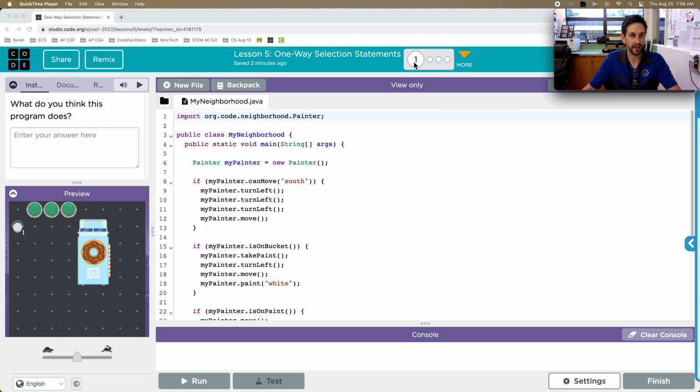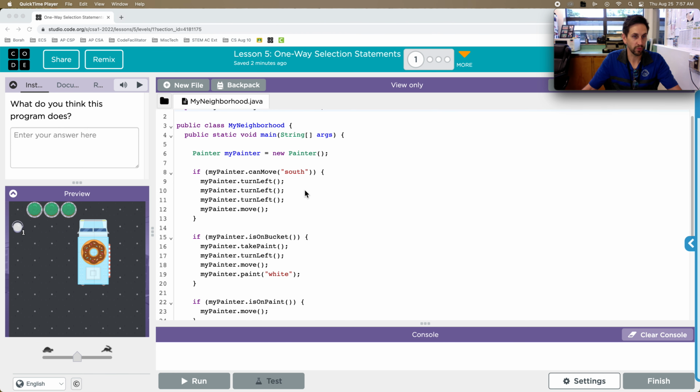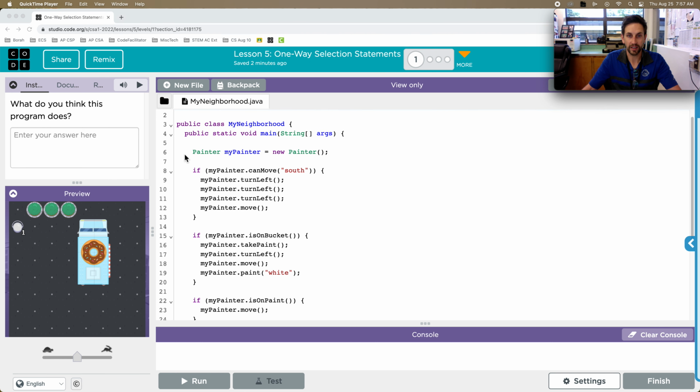So the first level that we're on is a predict level, and it wants us to state what we think the program does. So pause, take a minute, and then make your prediction after you've read the program. I'm going to trace this code and see if I can predict what this is going to do. On line 6, I'm inside the main method, and I've created a new painter.